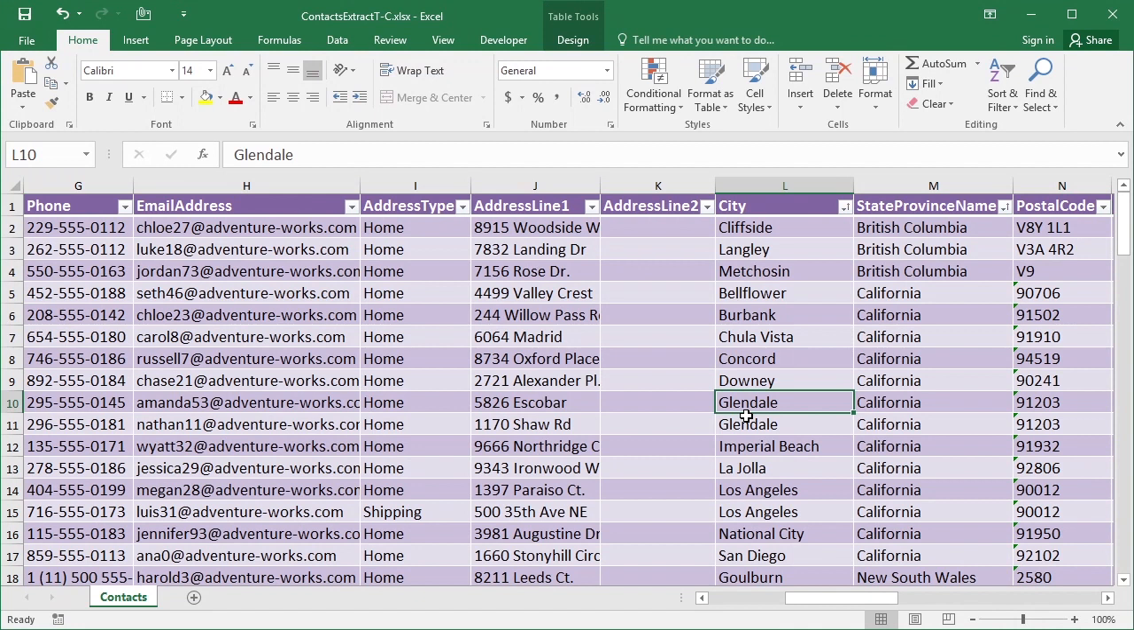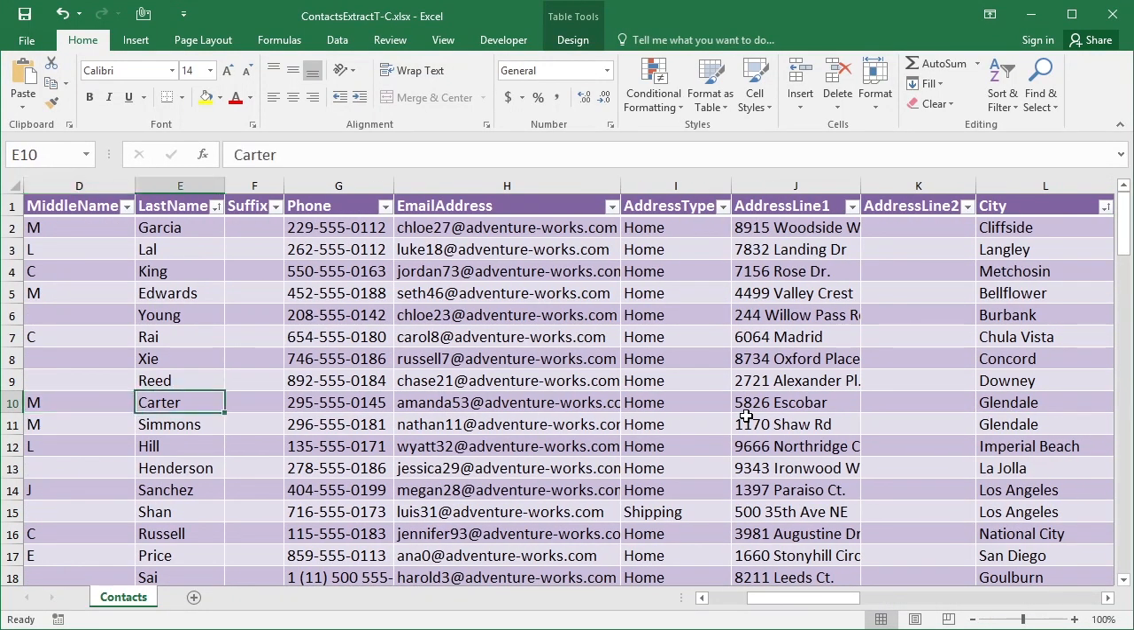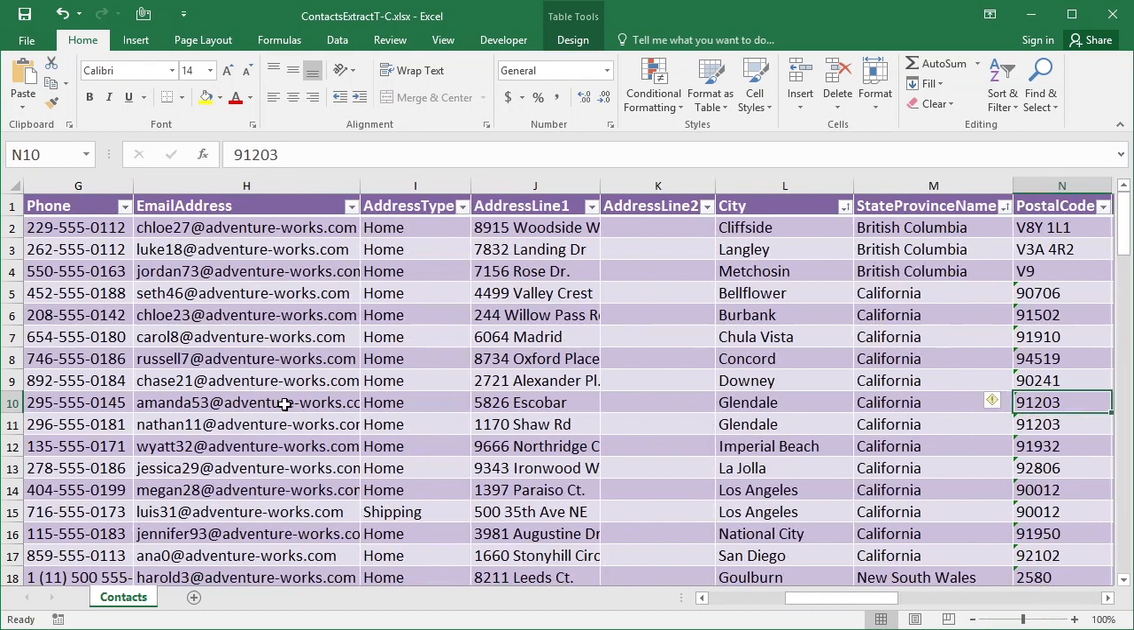Any duplication of the city, then sort those by last name. These 2 Glendale should now be in last name order. I can find out by going and having a look at the last name. Carter before Simmons. I still know the sort is in place because there's a little up arrow on that filter icon and on that filter icon and on that filter icon. So the sorting is made pretty simple and pretty quick. Choose your column, A to Z, Z to A.